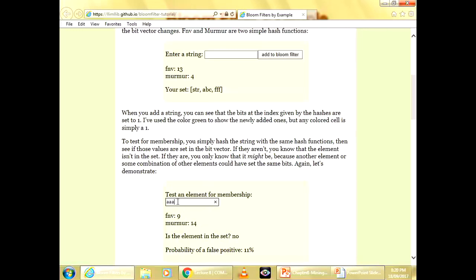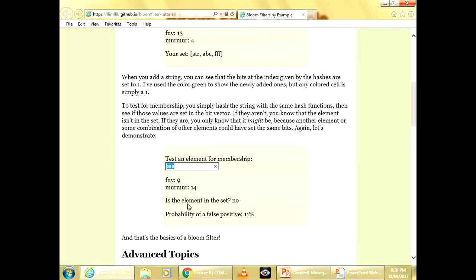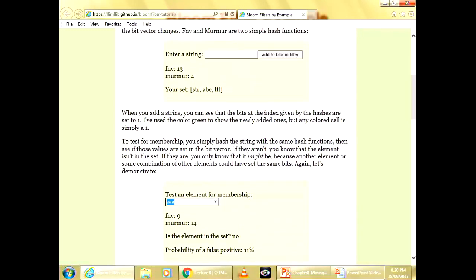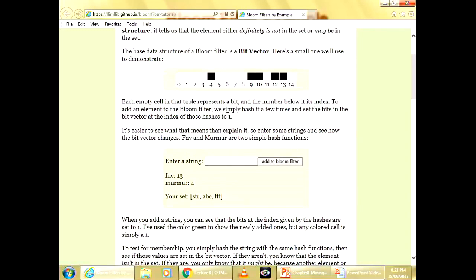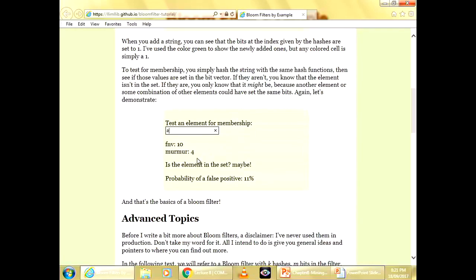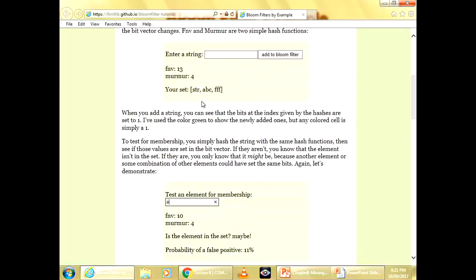So this is a false negative, but a Bloom filter never reports a false negative. So let's look at whether we can find a false positive, meaning something which is not in these 3 strings, but the Bloom filter will report maybe. Okay, A is not in the strings, ABC, or FFF, but its hash values 10 and 4 are 4 and 10. So these 2 bits are 1. So based on the Bloom filter, the conclusion is maybe. It cannot be sure. But actually, this is a false positive because A actually is not in the given set.